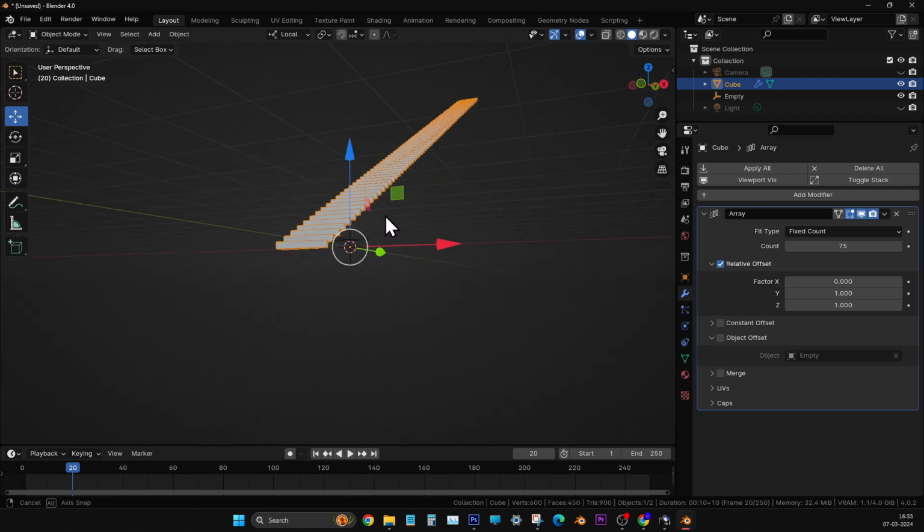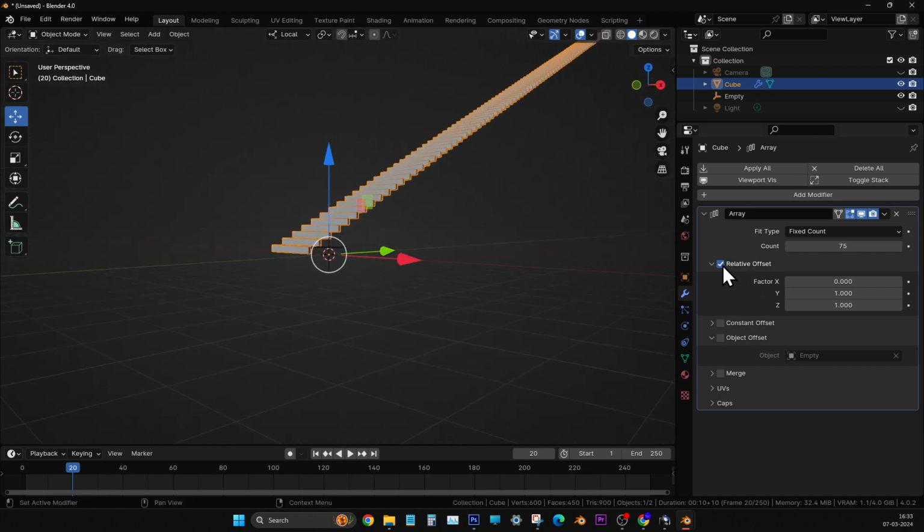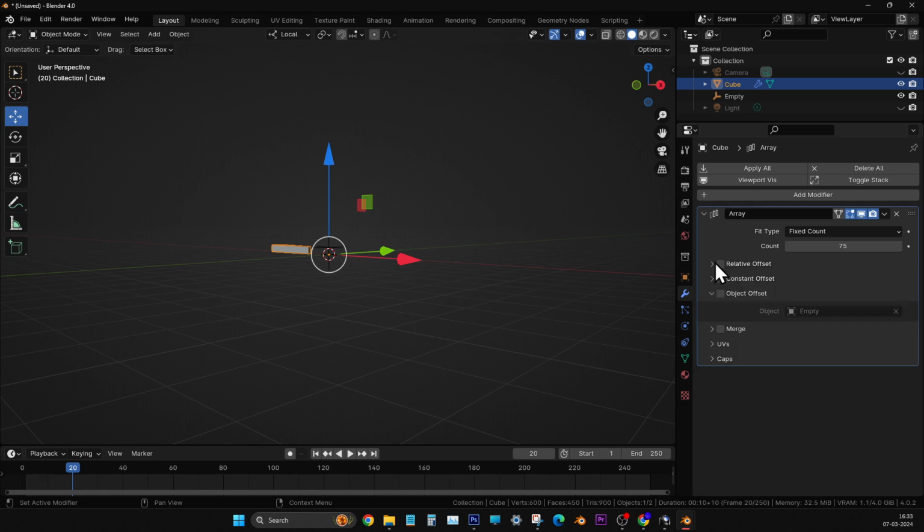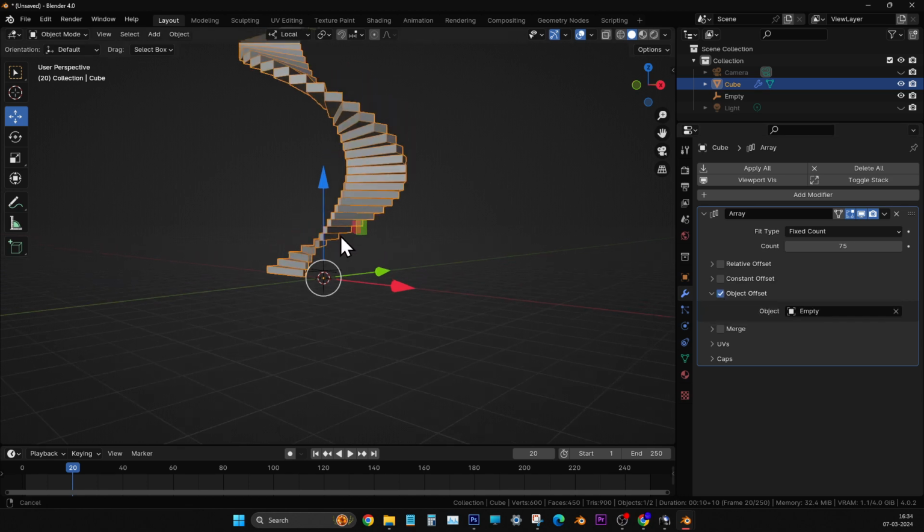See? But if I switch off this relative offset, I don't want relative offset because I don't want a linear shape. I want a spiral shape. It should be a special shape like that. So I switched off relative offset. I switched off the constant offset. You can see all those names here. Those options I have switched off. Now I only switched on the object offset and it became object offset.